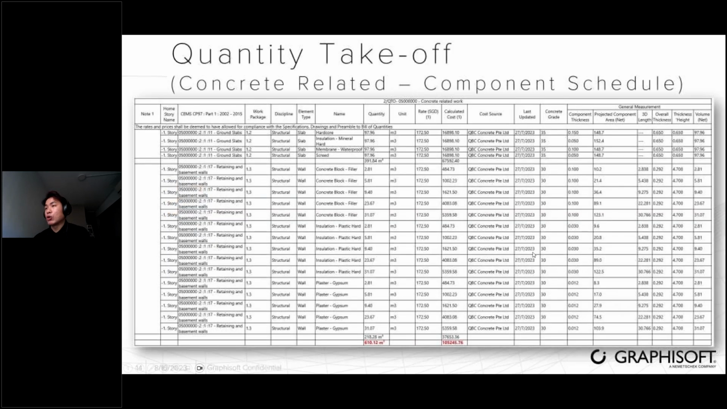Next is the concrete related works based on the component schedule. Because if you are modeling it within Archicad, you're using composites, so we can also extract the concrete related works and do a quantity takeoff for that. You can see here the hardcore, the screed, the waterproofing, and so on and so forth.